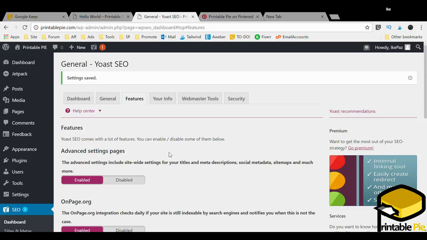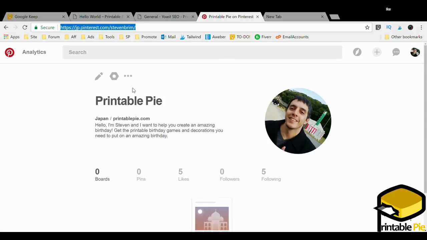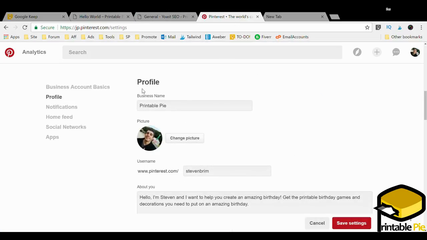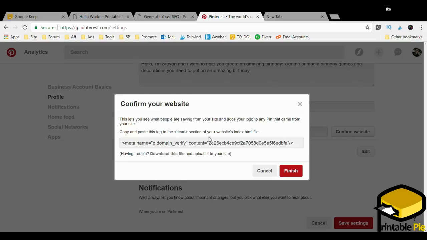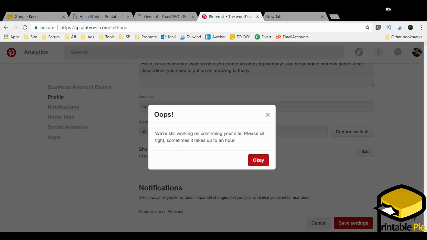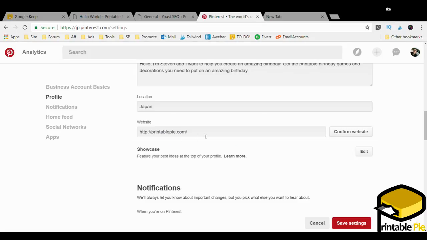Okay, so site-wise, we're done. Now what we wanna do is go back to your Pinterest account. Click this gear here, scroll down. You know your site's already here. We put it in here when I set up this account. You want to click confirm website. Okay, don't worry about this because we already put in the plugin. You want to click finish. It says, oops, we're still working on confirming your site. Please sit tight. Sometimes it takes up to an hour. Click OK. So your site will be confirmed shortly.